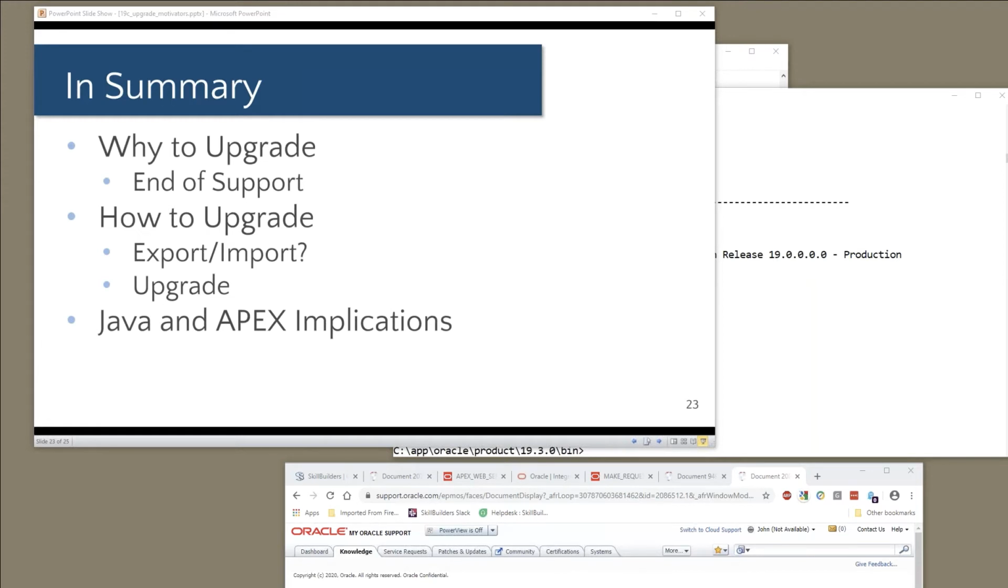We didn't get to the Java and Apex implications. Maybe we'll schedule another brief session and get to that. There are questions about PDBs in the queue. Listen, we have free tutorials on Multitenant, so check that out on our website.